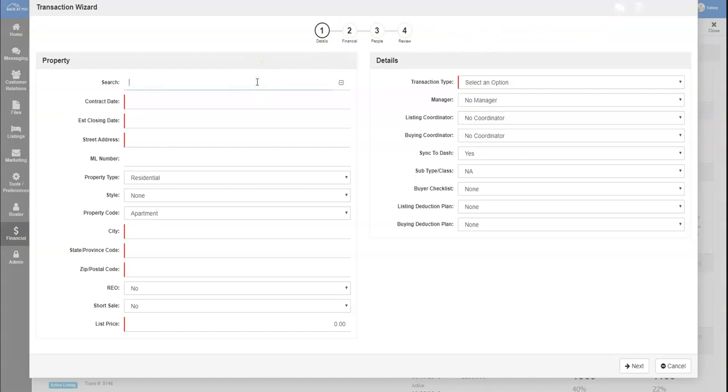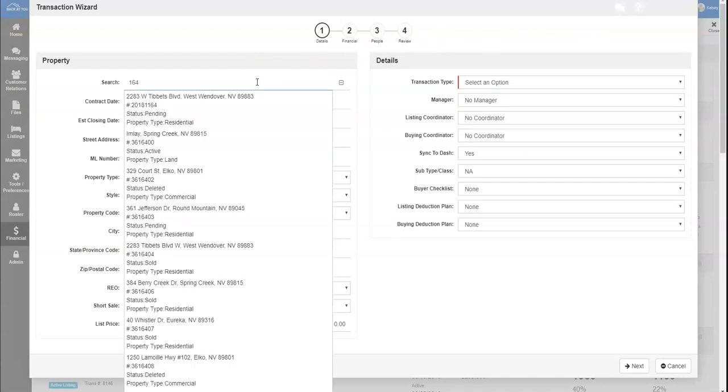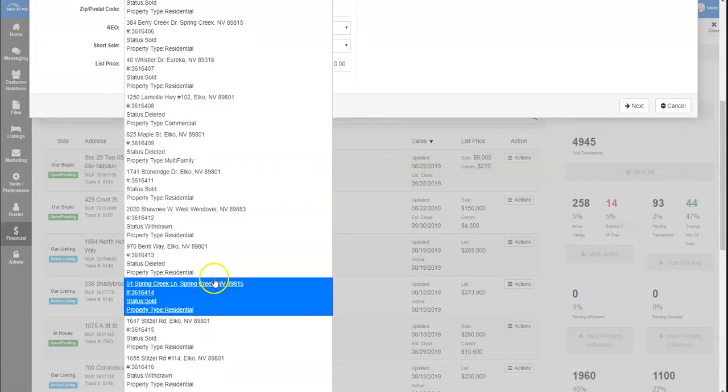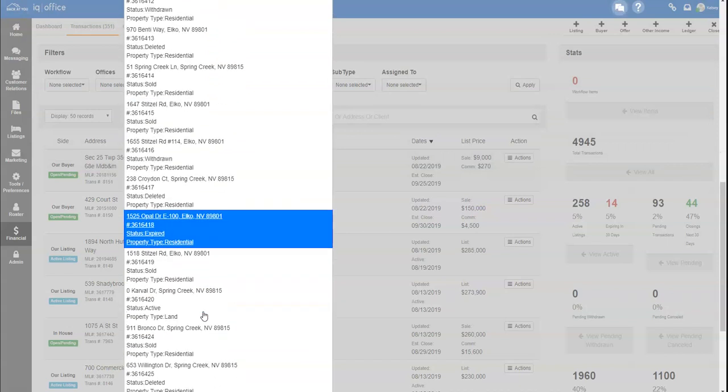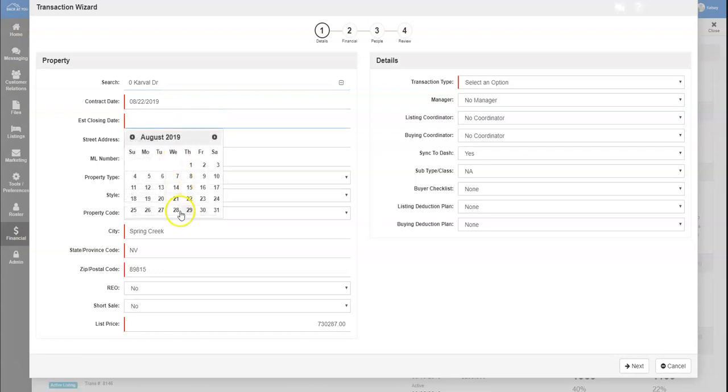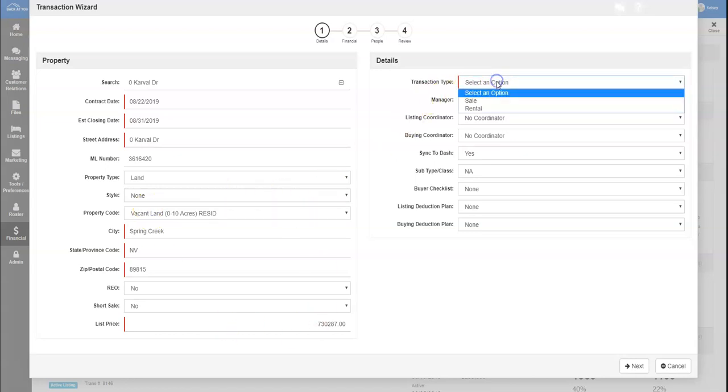Enter in the MLS number or address for the property that is being purchased. Enter the contract date as well as the estimated closing date. Verify the zip code and all information, and choose the transaction type. Your office may require different information than what is reflected on this screen. You will know an item is required by the red bar next to the information.